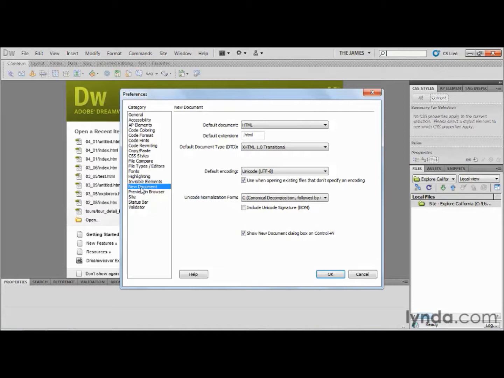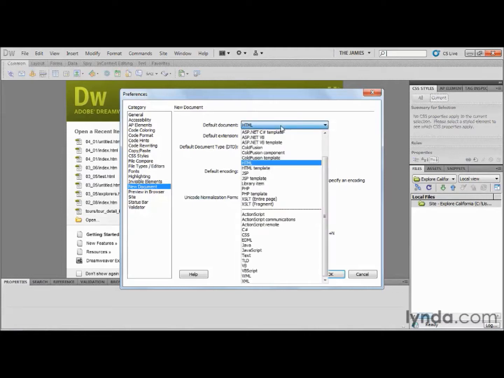One of the first options we see is Default Document. And if you happen to work on a different type of site, such as a dynamic site, for example, you could choose PHP or ColdFusion. We're going to stick with HTML because we're going to be creating static HTML documents for our Explorer California site.